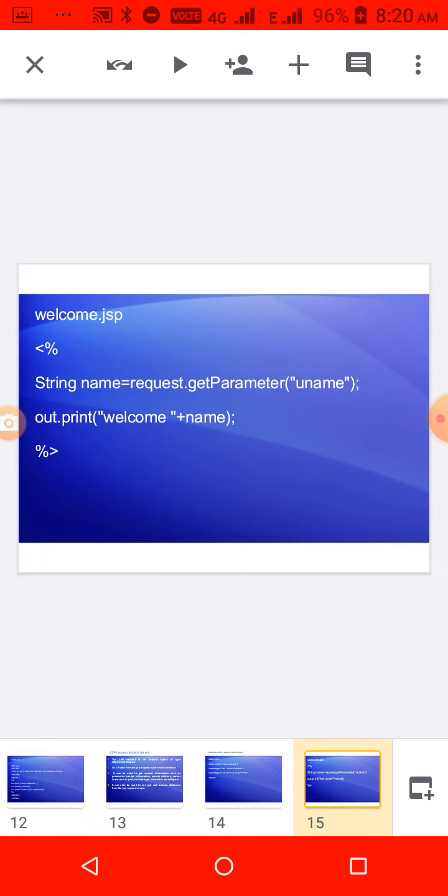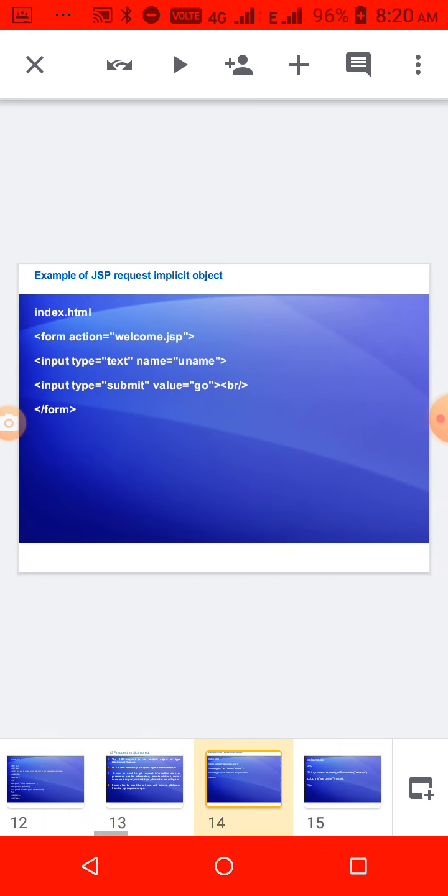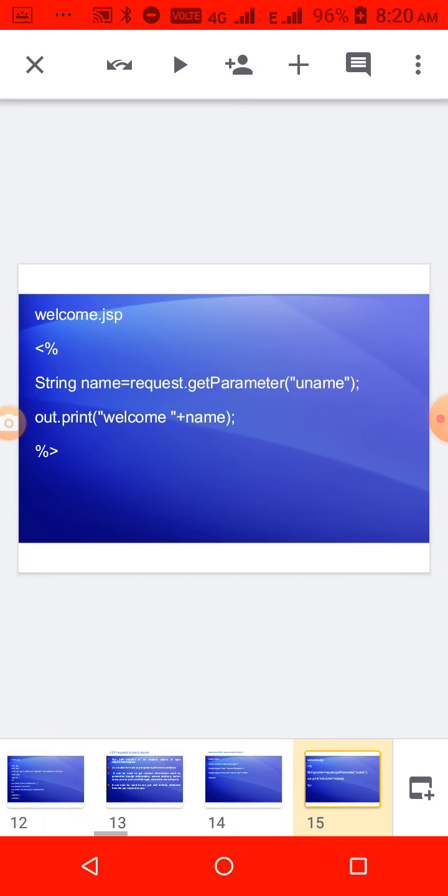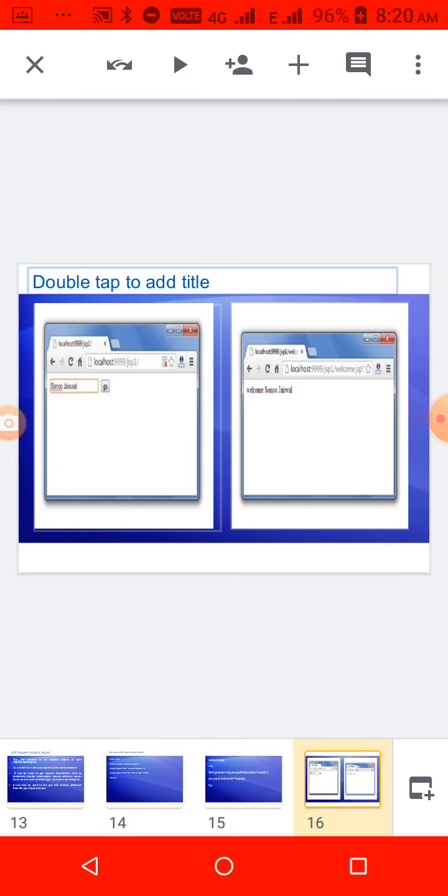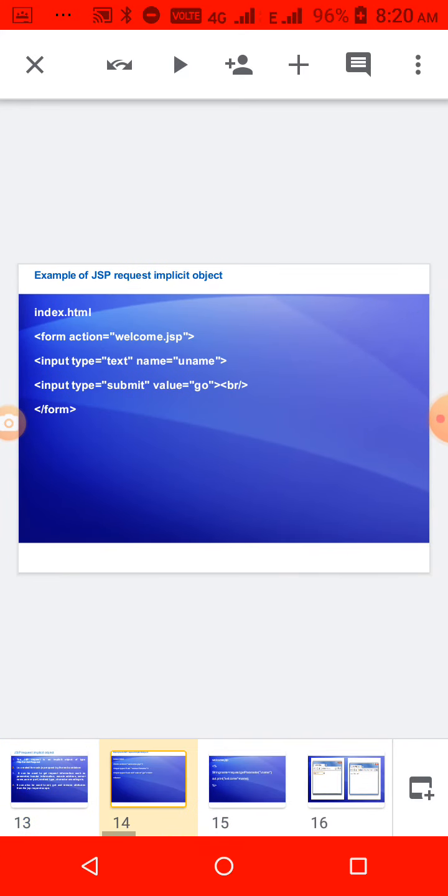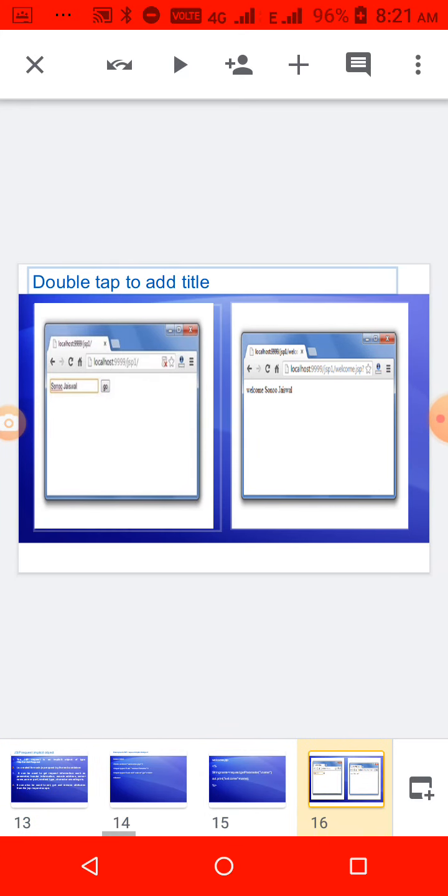So what will be printed? Welcome, and whatever username you give in that text box will be displayed. Okay, so this is explained here. This is the output given in the browser. On the first screen, if you run this program, a text box will be blinking. Inside it you write any name and then click on go. This is the design we have made in index.html. And then it will display welcome, with the name you gave in the text box.